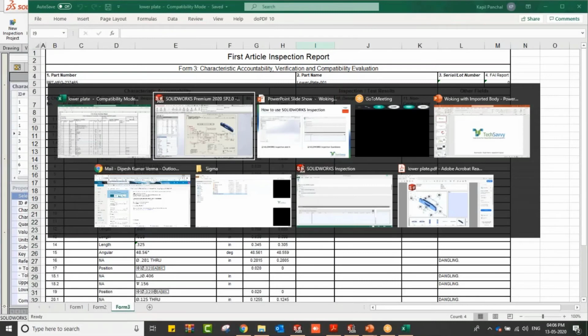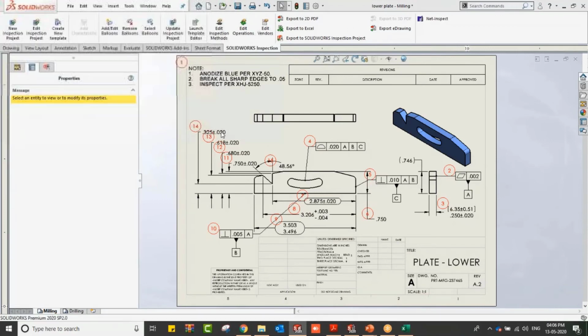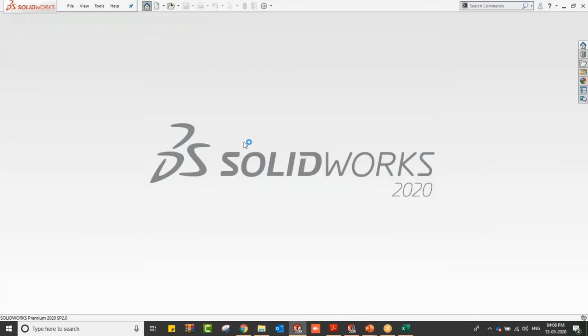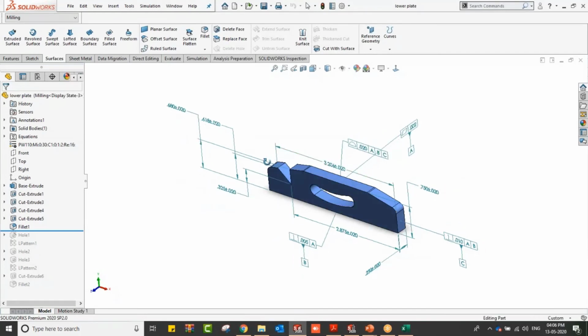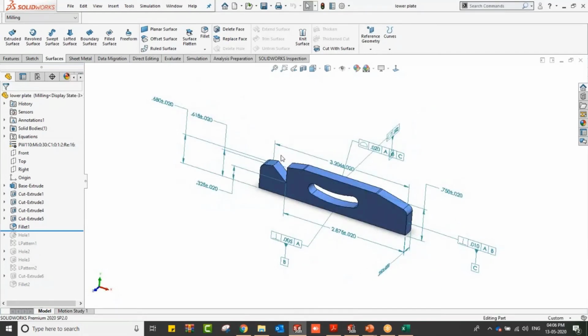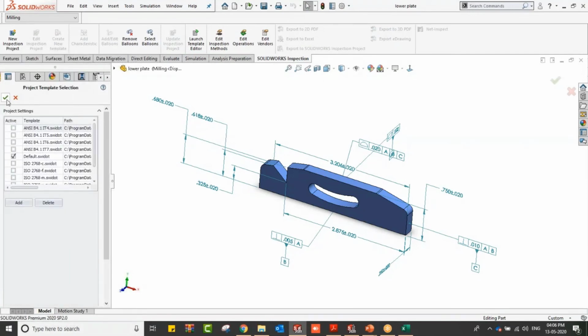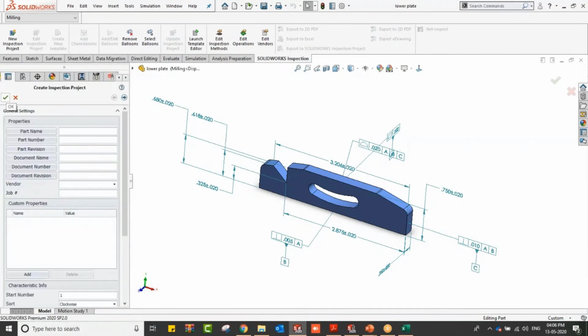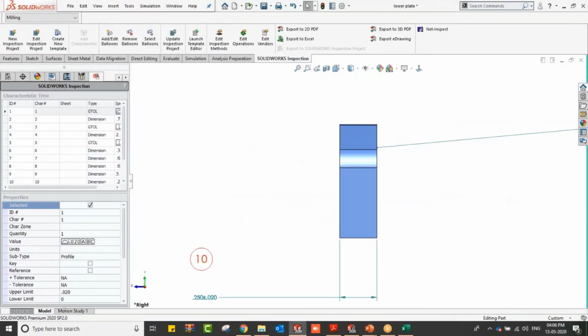So let me quickly move again to my SolidWorks and let me open another file. The automation software doesn't only apply to 2D drawings. Here I have a 3D part model with PMI showing in the 3D space. Okay, I can go ahead and create a new inspection project. One second. Right now again I select the default and now I click on the green check directly. The PMI is automatically ballooned in the 3D space for each annotation.